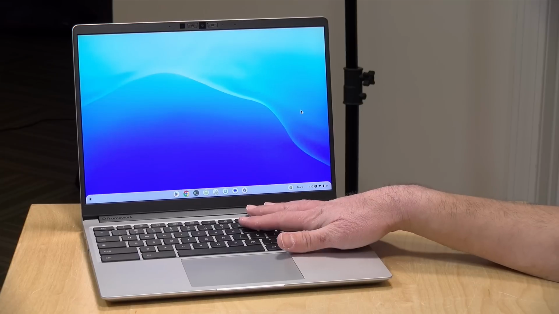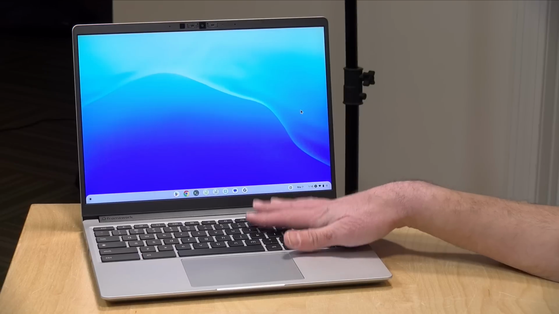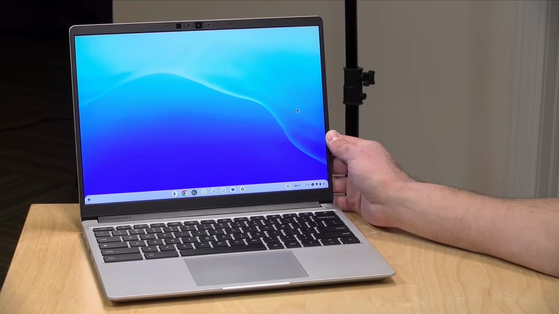Now, the price point on this comes in at around $1,000. This, of course, is a lot for a Chromebook, but we're starting to see a lot of these mid-range to upper-level Chromebooks making their way into the marketplace, and clearly there is a market for them. And I would guess it's probably in education and in other institutions that are heavily invested in the Chrome ecosystem.